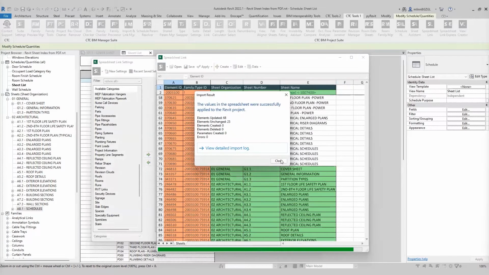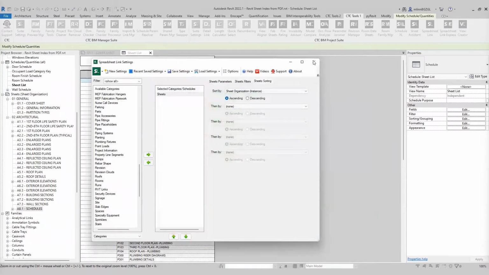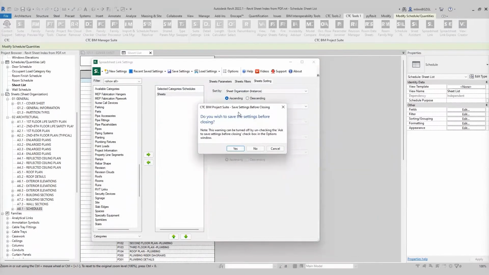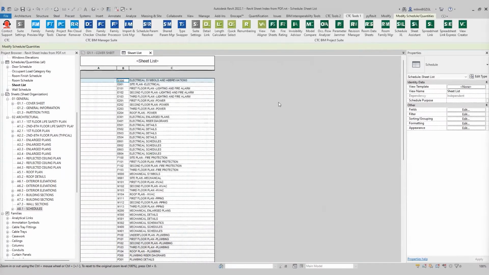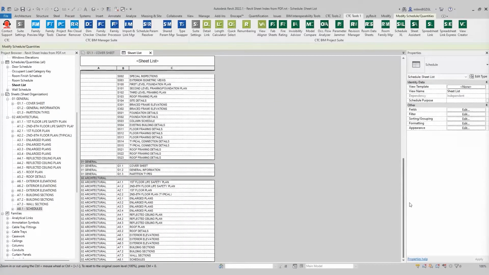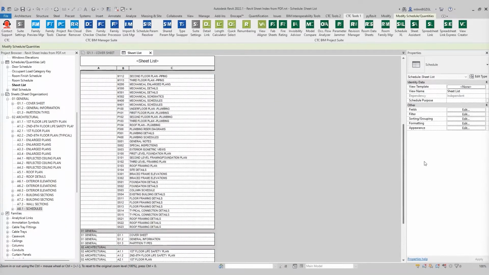Okay, elements updated, 68. Perfect. That's the exact number we wanted, right? You can save the settings. In this case, no, we're not going to save them because we got what we wanted. So just like that, we have all of the sheet names and numbers in the schedule. Perfect.